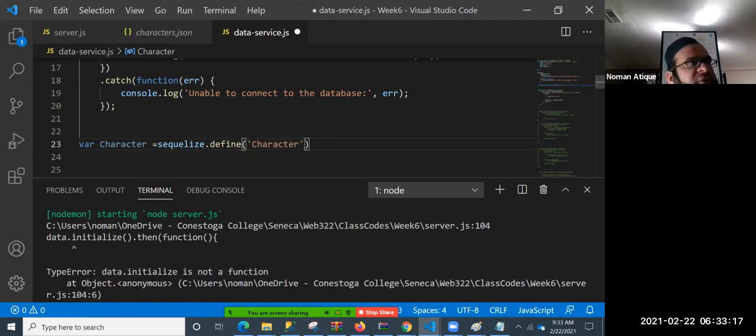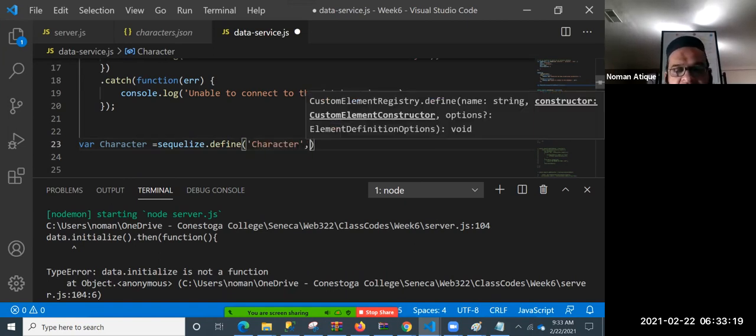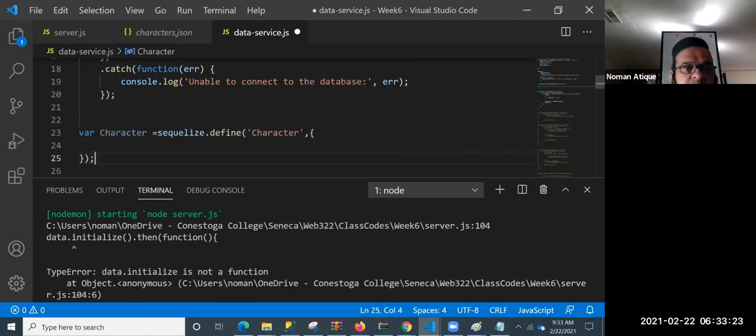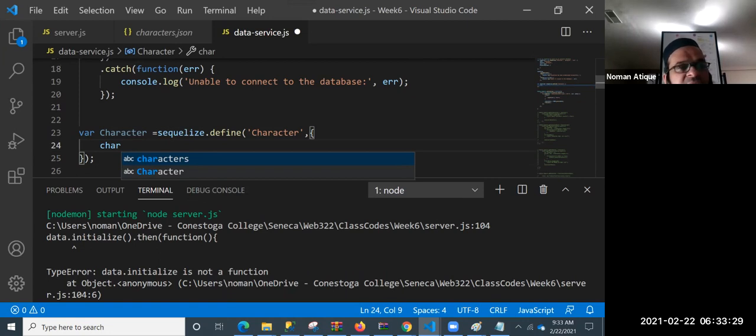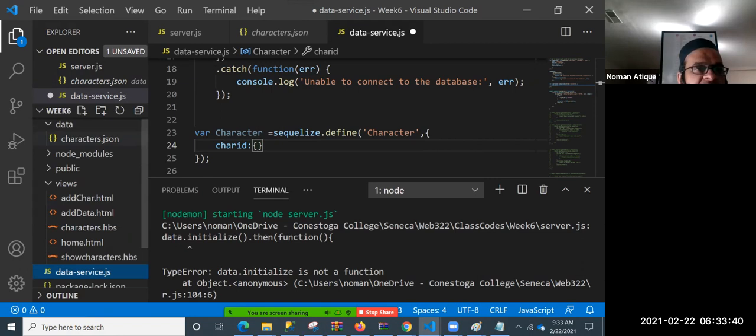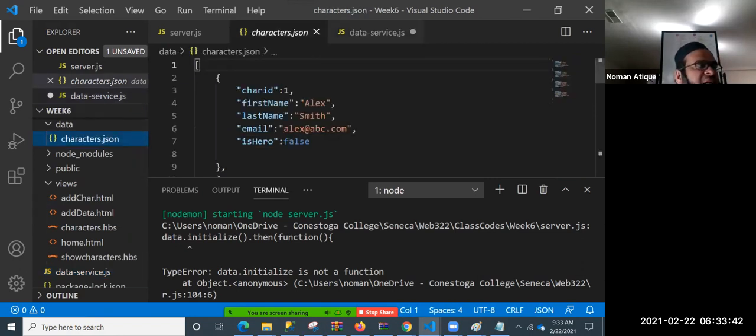The name of the table I want to define is character. And there are certain things that I need to set up. So let me just do that. So define character, right? The first field I want to define is char ID, for example. And why am I doing this? Because you remember we talked about how our data was in JSON format. And now I am just imitating that data over here. Char ID, first name, last name, email. I will just try to imitate that.